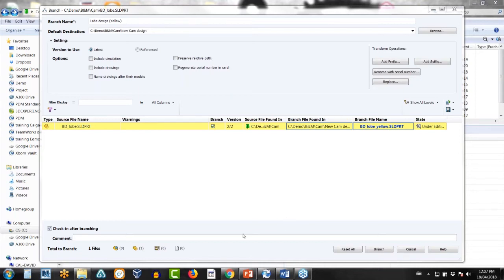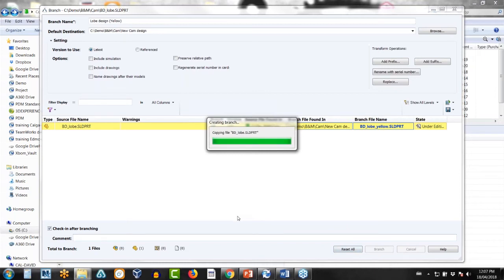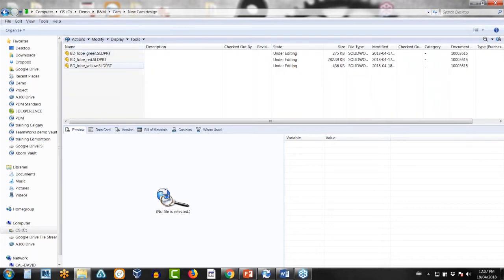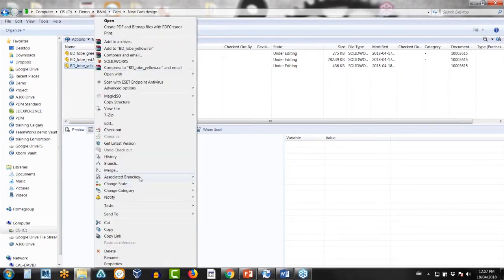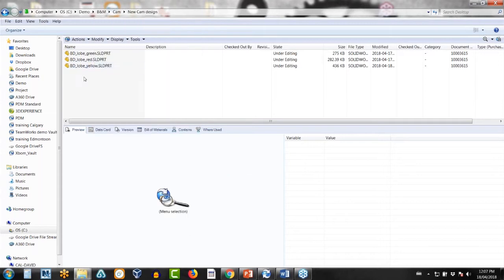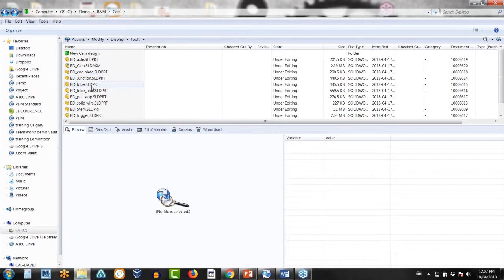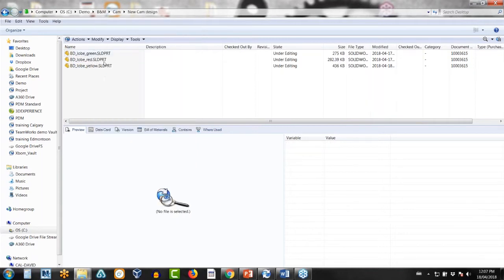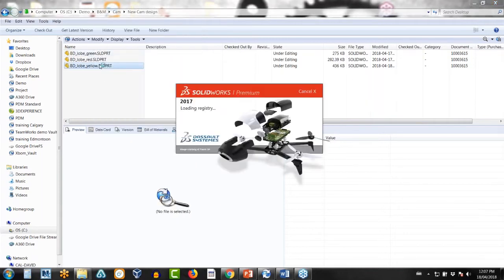Okay, so I'm just gonna check it in and branch, and it will create that yellow lobe design here. I can go check in my new cam design and I have those. You can see that those are all associated with a branch. If I go on the lobe, I will see the 3 branches that I have created, the green, the red, and the yellow. So let's go to my yellow. I'll just do a slight modification and use the yellow for that part.